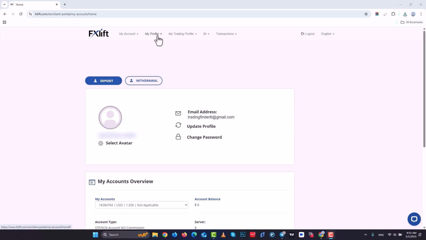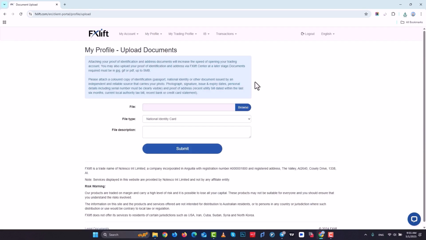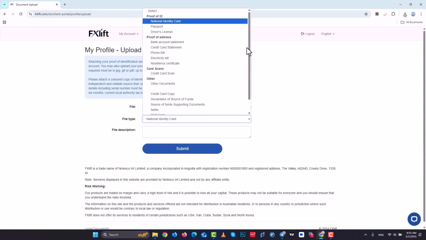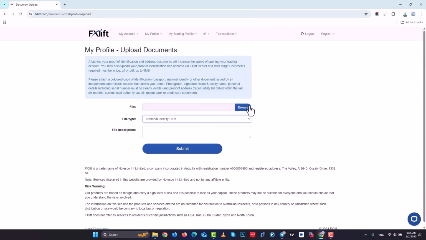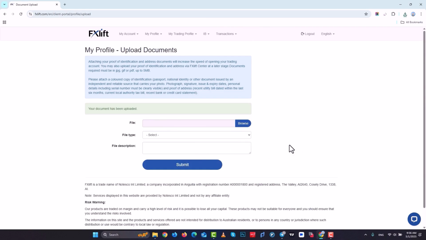In the section up, you click on My Profile and then click on Document Upload. In the verification section, you select the type of document, where you can first choose a national ID card, passport, or driver's license. And by clicking in this section, you upload your document and make sure to upload a picture of the front of your ID card. In this section, you save a description for your file and click on Submit. Your document was successfully submitted.